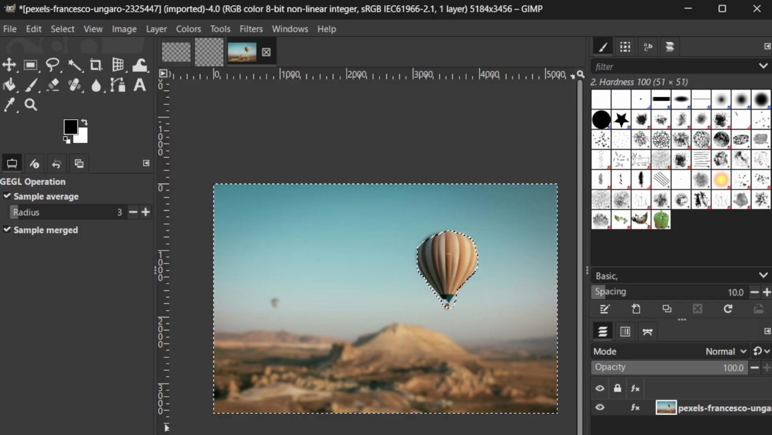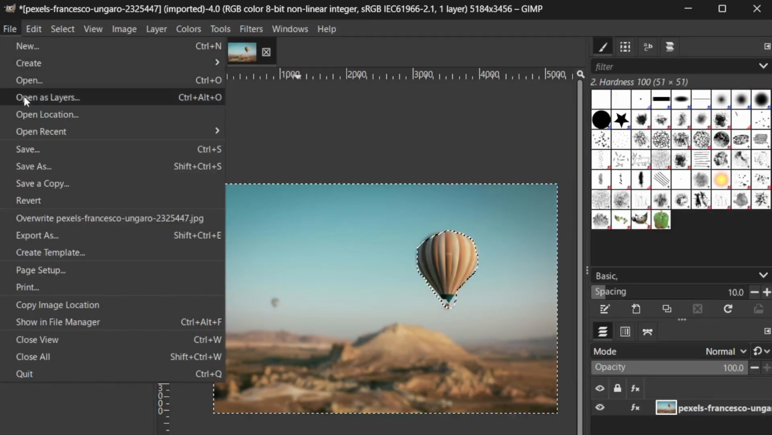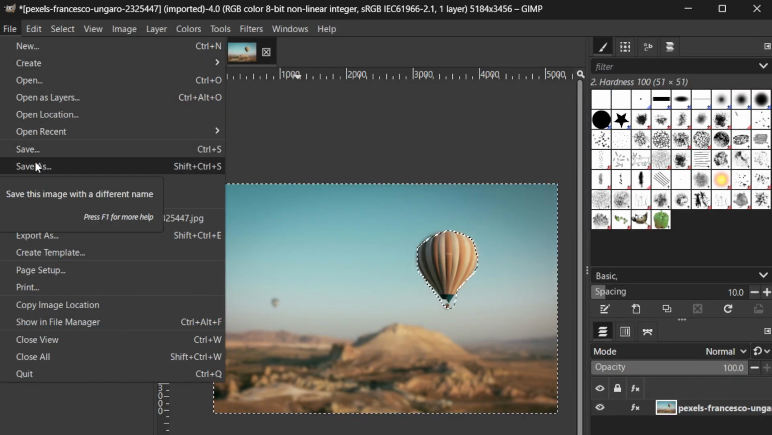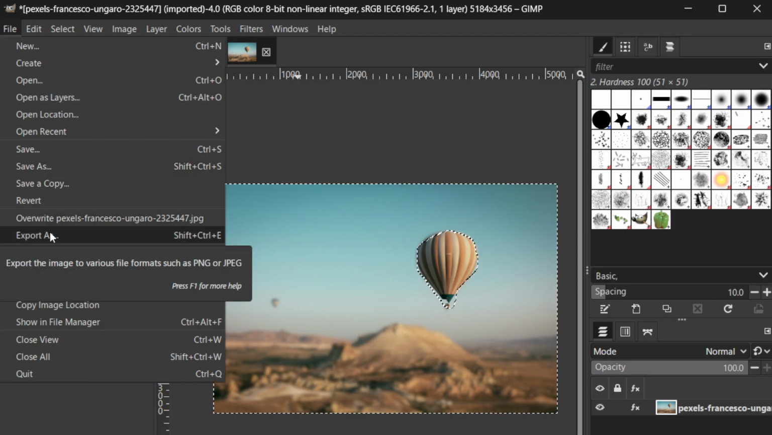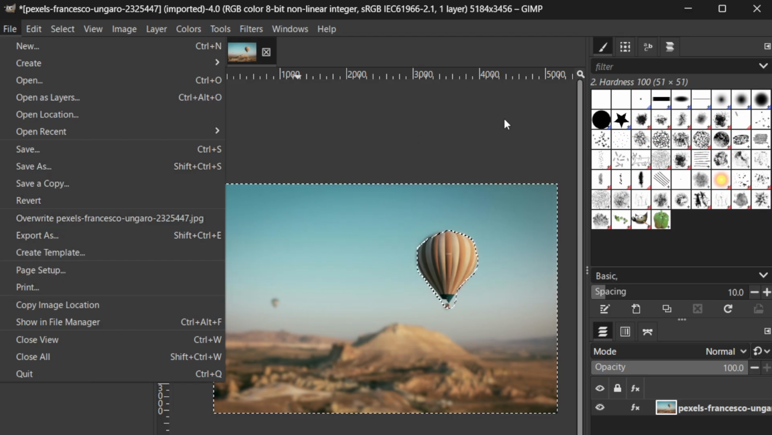After you've achieved the desired amount of blur for your background, it's time to apply your changes and finalize the image. Simply click OK to apply the Gaussian Blur effect. Don't forget to save your work once you're satisfied with the results. Choose File, then Save, to save your image in your preferred format. It's always a good idea to save a copy of your image in GIMP's native format, XCF, so you can go back and make further edits if needed. And there you have it.